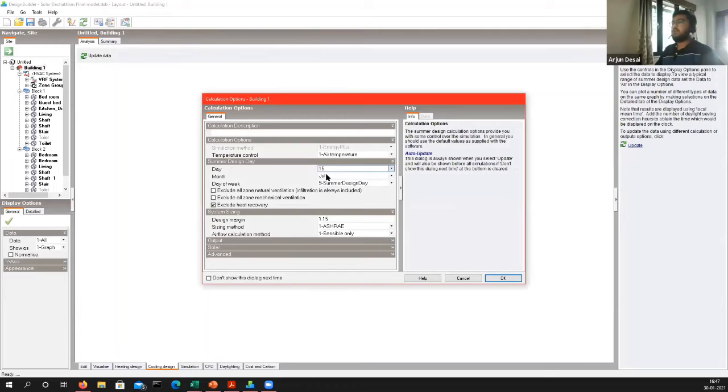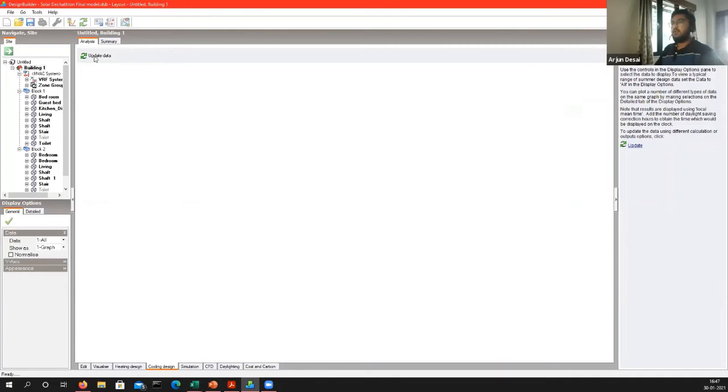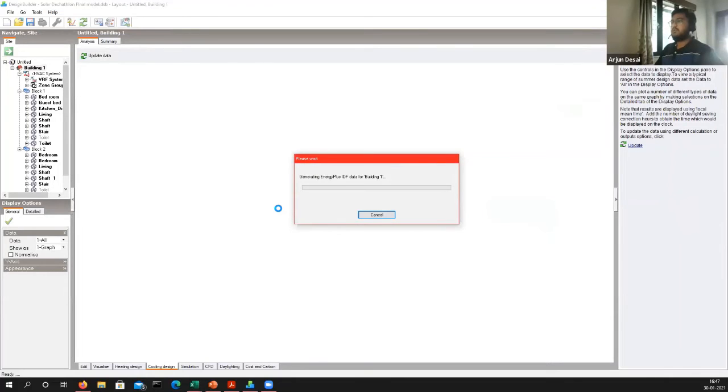Okay, 15th of July is my summer design day. If you want to include heat recovery or not, let's write exclude heat recovery. So for this period, it will calculate sensible plus latent, and we said okay. It will simulate for one day, and it will give you the cooling design or your cooling load for that particular day. So based on that cooling load, you can size your HVAC systems, right.